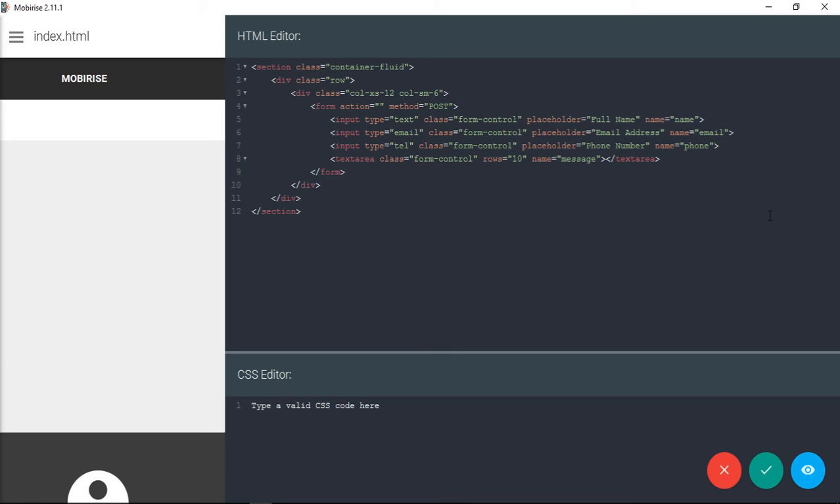And then the last thing that we need is another input. So copy this and paste it down here. Now this input is special. This is the submit input.